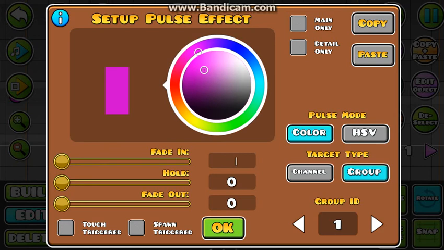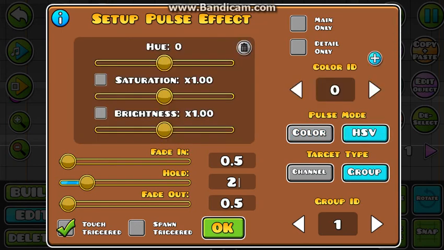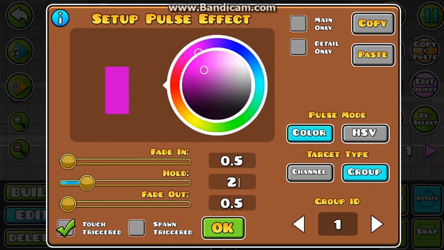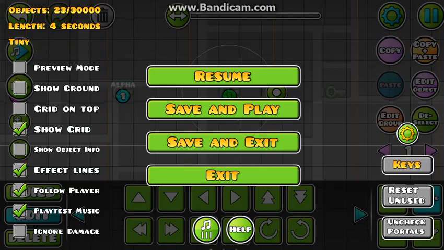So fade in time, 5 seconds. That's too long. You usually never want to put like 1 second. Hold down for 2 seconds, yeah. And I'll make this touch triggered again. Pulse mode color, I don't know what this HSV stuff is. I just like color, so we're going to leave that.